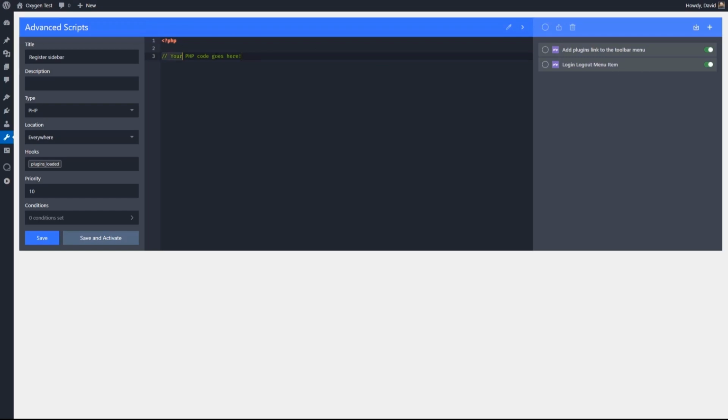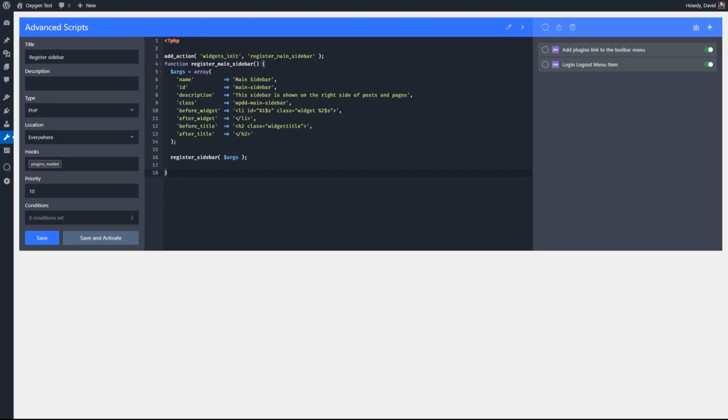Here is the code for that. I'm registering a sidebar, and normally this is in the theme. Themes usually have this function in them. Oxygen disables the theme, so there isn't one, so we're just adding it back. Give it the name, main sidebar, shown on the right side of posts and pages. Then you can add a class of widget before the widget, and a class of title before the title. It's H2, with opening and closing tags for that. So I'm going to save and activate that.